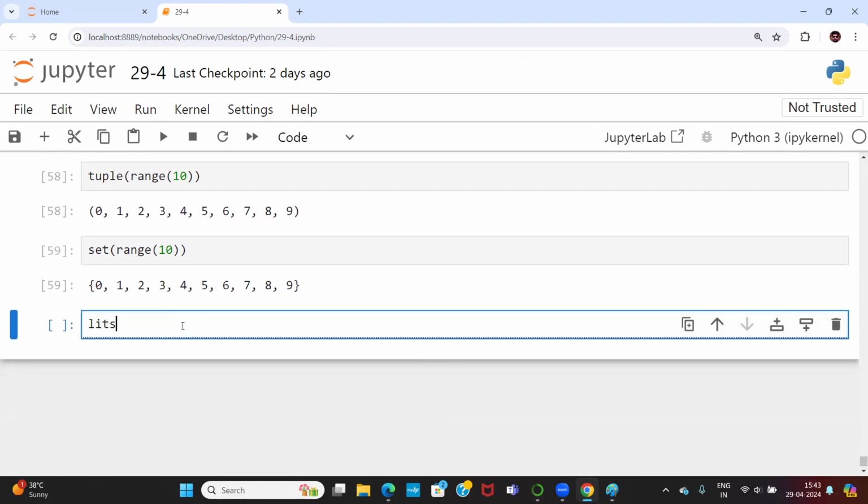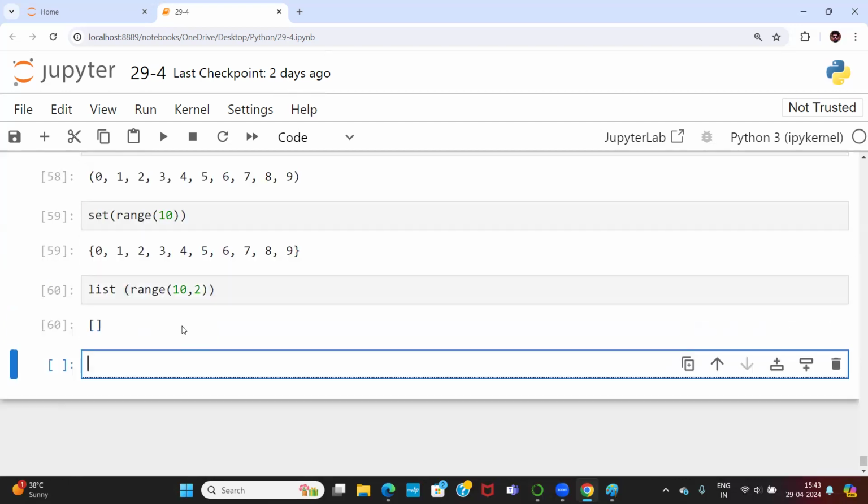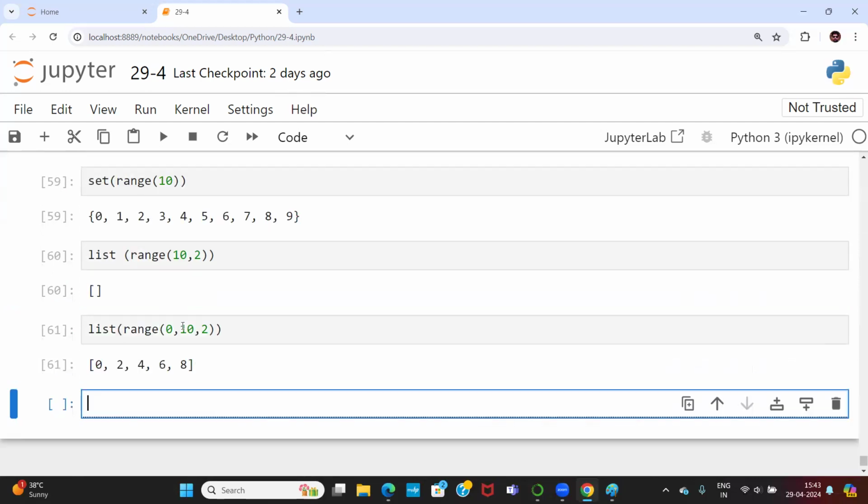Okay, so list of range of 10 comma 2. 2 is the step value here. It means a step of 2 is automatically taken. So list of range of 0 comma 10 comma 2. Okay, so 0 is printing. 0 is the initial value. After that, step of 2, value 2. After that, step of 2, value 4. After that, step of 2, value 6. After that, 8.